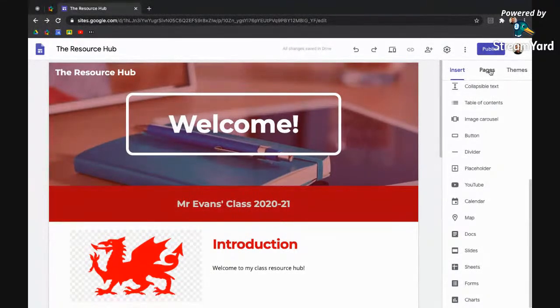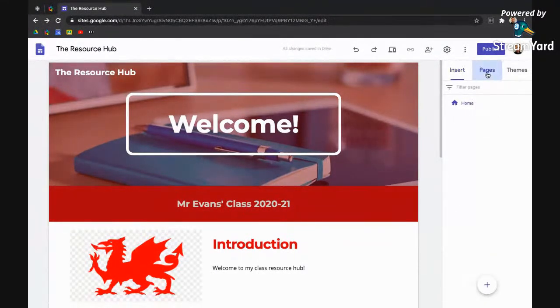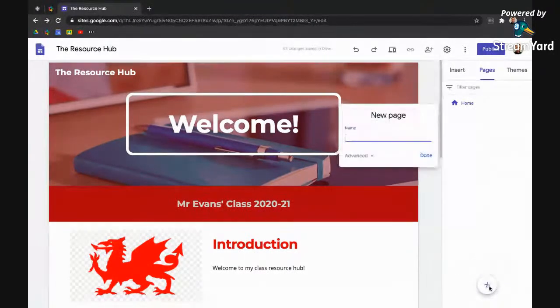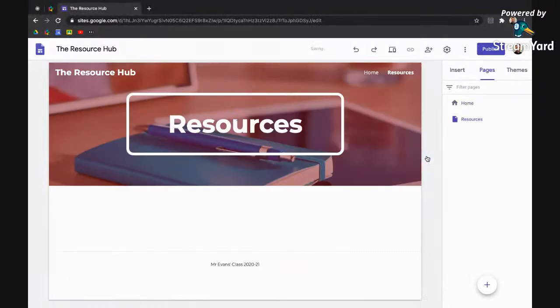Now, when I click this second tab here of pages, the first one you see, it's obviously the homepage, is this one here. Now, at the bottom, this plus, I'm going to click new page. Let's do a resource page, resources. Done. Now you can see already it's created a page underneath my homepage with resources already on it and a blank canvas of a page here.